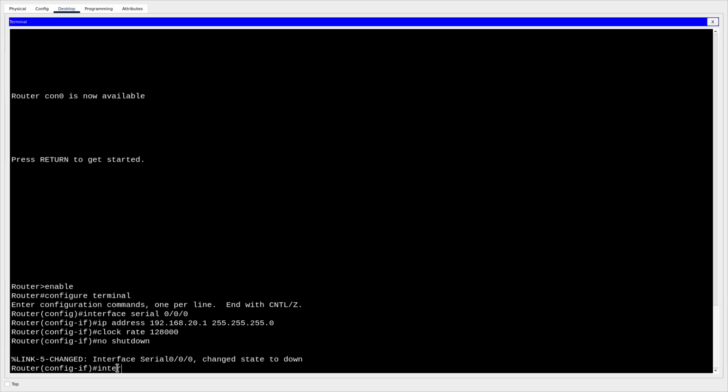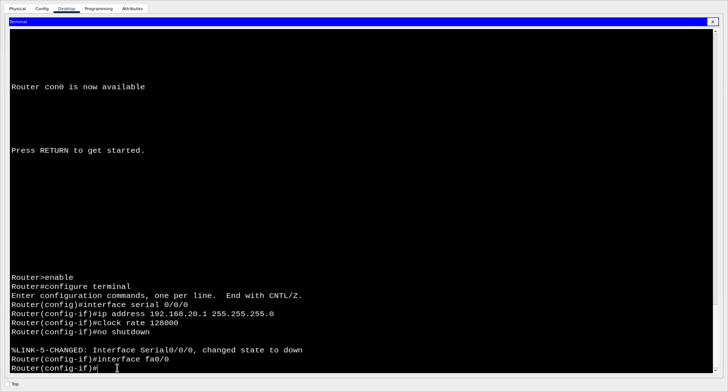So we'll type in interface FA00 and hit enter, and we'll do IP address 192.168.10.1 255.255.255.0. So we've given it the IP address that I've put up on the diagram, and the subnet mask of 255.255.255.0.